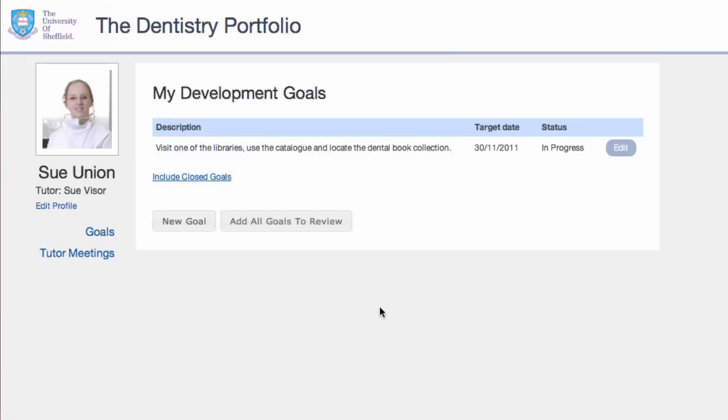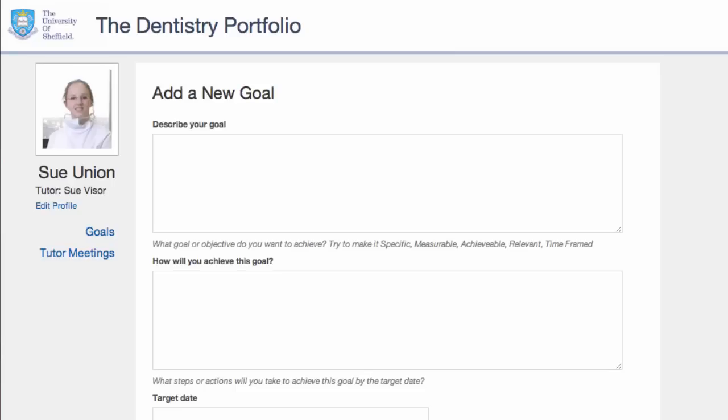We've already got a pre-existing goal, and you'll see them because the dates for them are set by you, so you might have goals running between tutor meetings. We're going to add a new goal now, and our goal is going to be reading around our subject. So we'll paste that in.